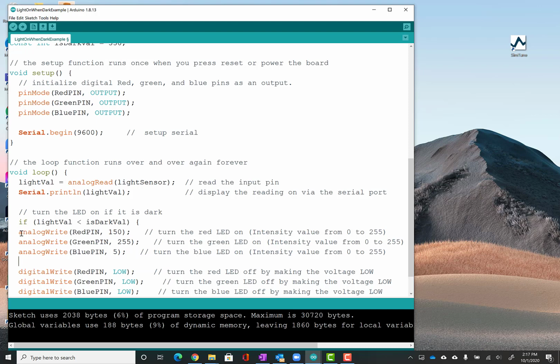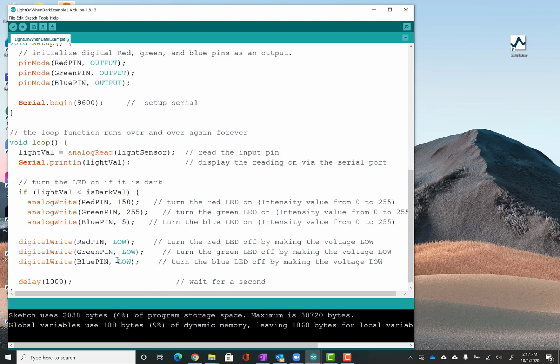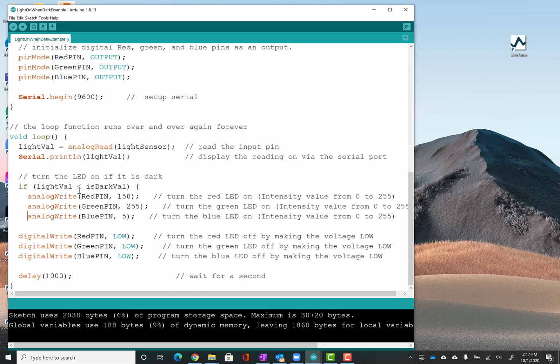So I have all this code to turn the light on. I'll just indent this because that helps me see where all the code gets placed. And then since I opened the curly braces, I've got to close the curly braces. So if the light val is less than the dark value threshold, then do the stuff that's between this curly brace and this curly brace. And that is the code that we already wrote to turn on the light.